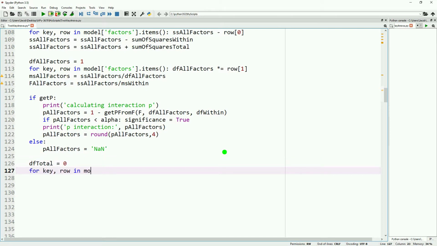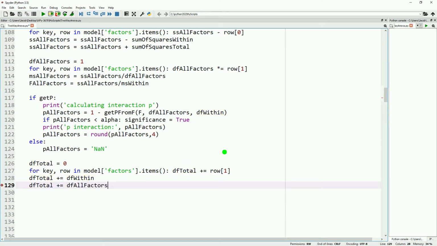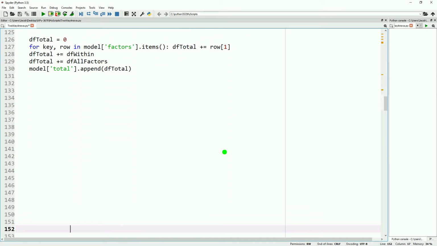Now our degrees of freedom total, we'll calculate that and add that into our model. We'll start by setting it equal to 0, and then we'll say for key, row in model factors.items, df total plus equals our degrees of freedom for each factor. That gives us our degrees of freedom for each row. Then we'll add in our degrees of freedom within. And then lastly, we will add in our degrees of freedom for our interaction term. And then append that to our model degrees of freedom total.